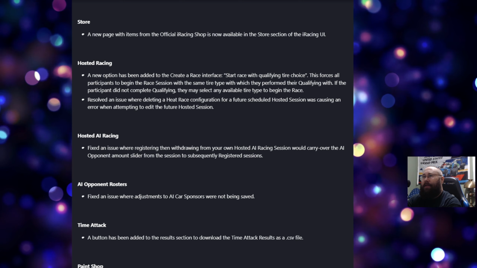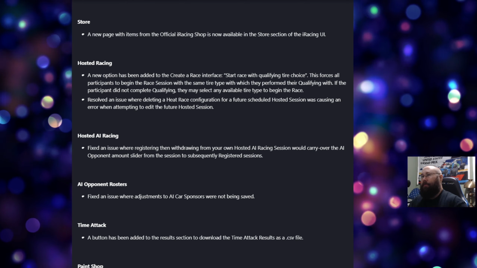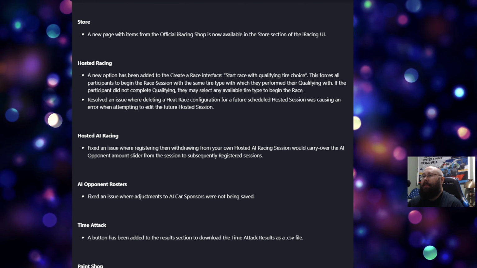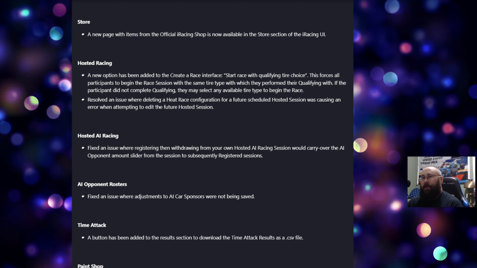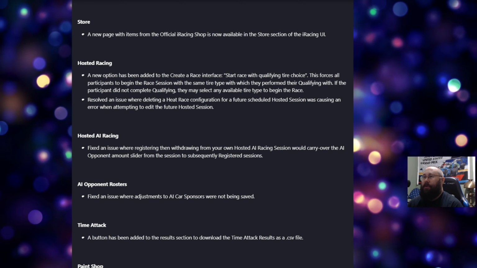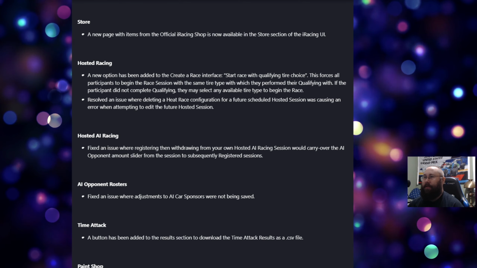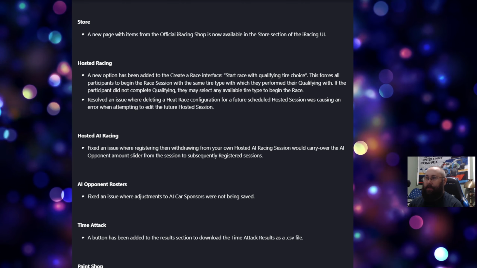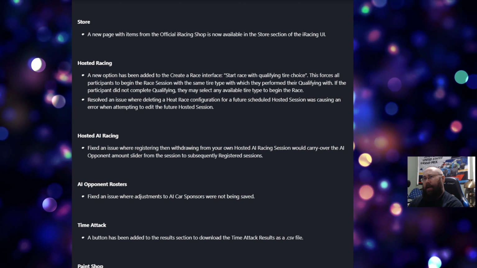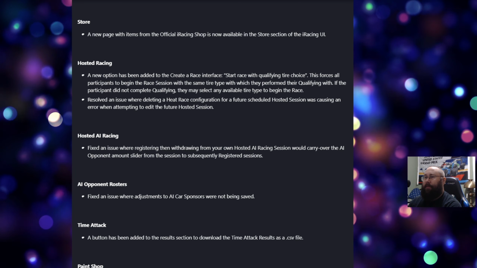Resolved an issue where deleting a heat race configuration for a future scheduled hosted session was causing an error when attempting to edit the future hosted session. For hosted AI, fixed an issue where registering then withdrawing from your own hosted AI racing session would carry over the AI opponent amount slider from the session to subsequently registered sessions. AI opponent rosters: fixed an issue where adjustments to AI car sponsors were not being saved.